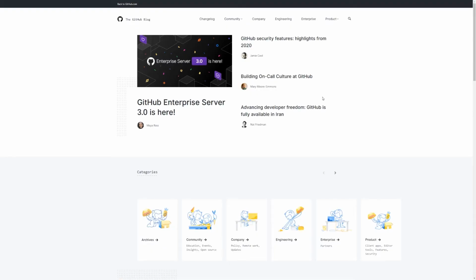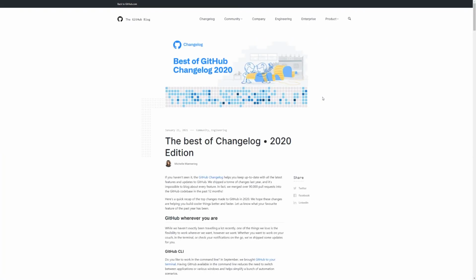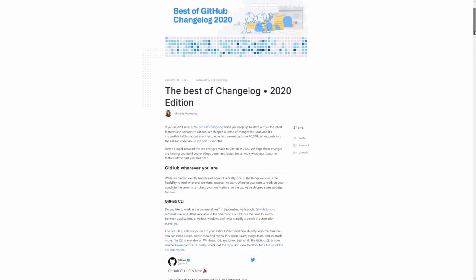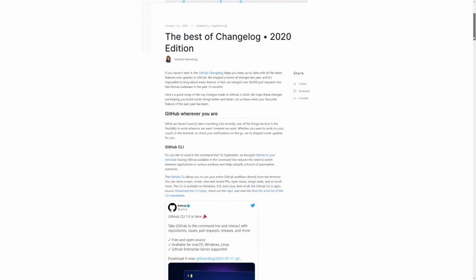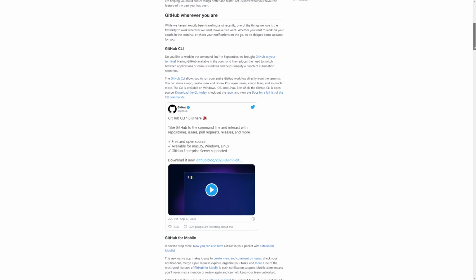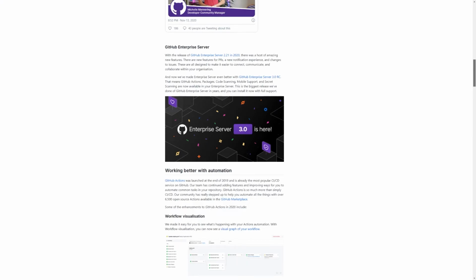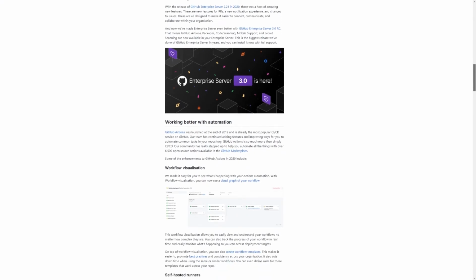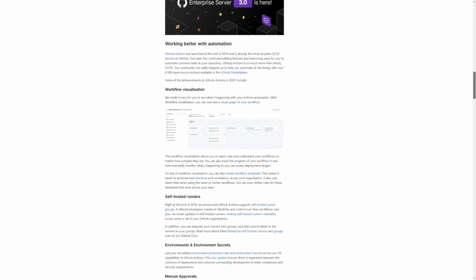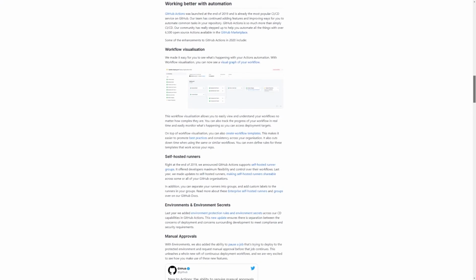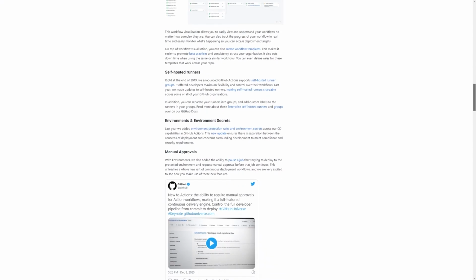Then on the GitHub side of things, not much to update on this week, apart from a really good blog post all about the best of Changelog, the 2020 edition. We're not going to review every single thing, but I'm going to do a super quick recap. They give updates on the GitHub CLI that was released, GitHub for mobile, GitHub Enterprise Server, some of the automation updates with GitHub Actions, the workflow visualization, self-hosted runners, environments and environment secrets. That is my favorite release from GitHub this year.